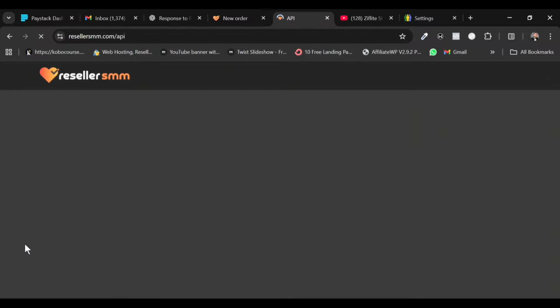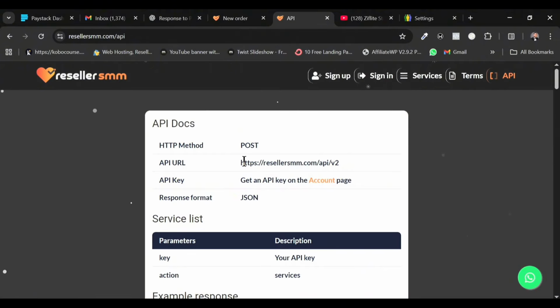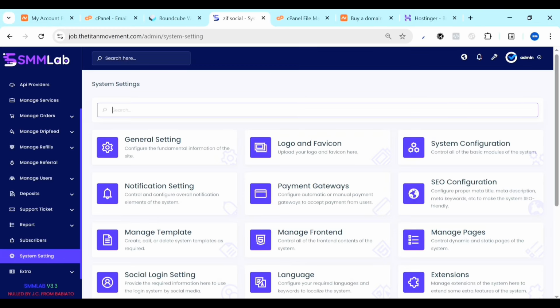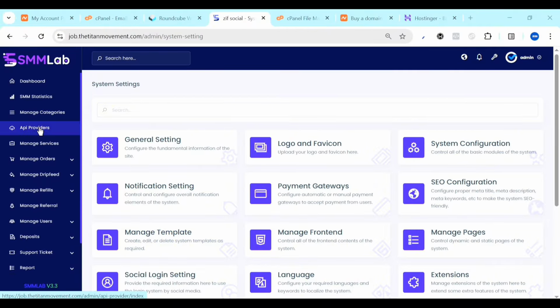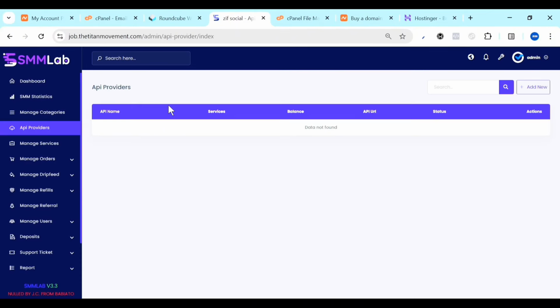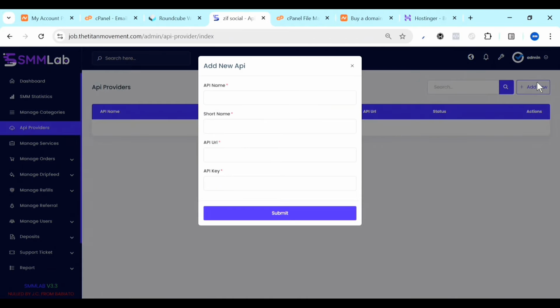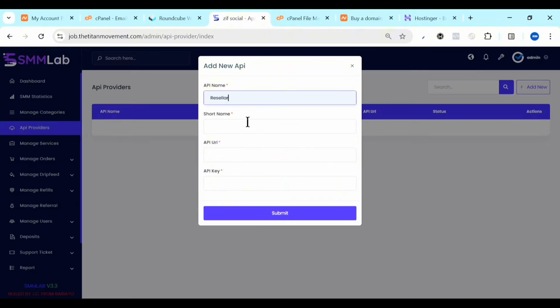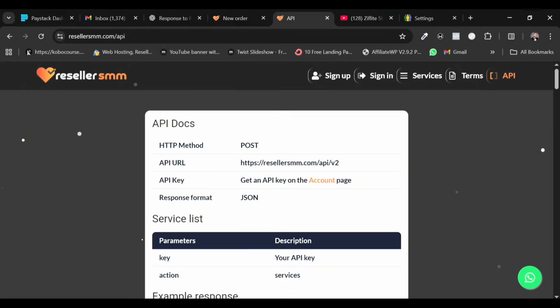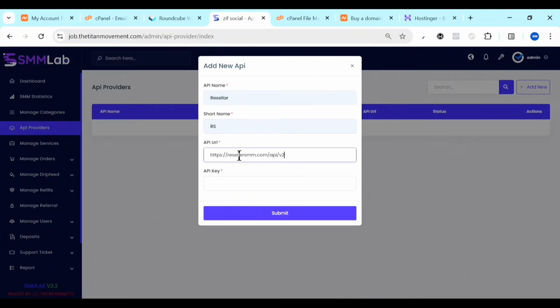When you click on API, go back to your own website and scroll up. You're going to see where it's called API provider. Click on it. All right, so what you want to do is click on add new. On the API name, you can call this reseller. The short form is RS. Now the API URL, you want to copy this here, copy this URL, and paste it here.